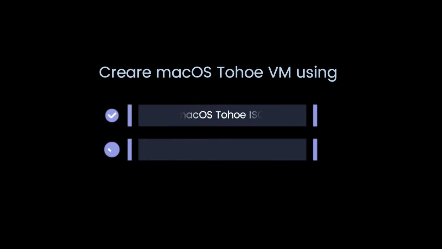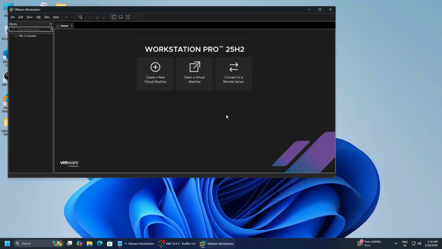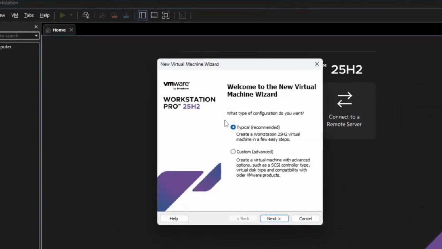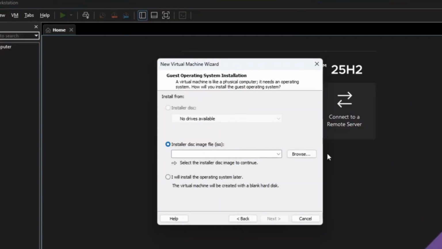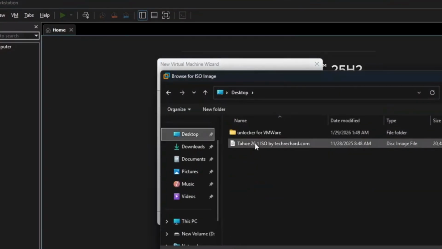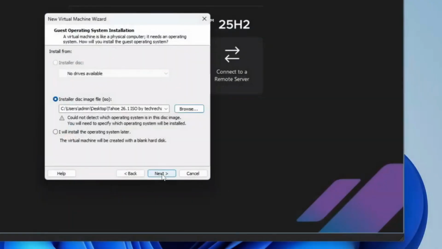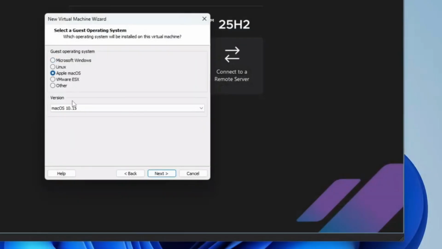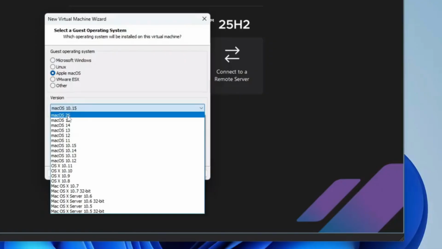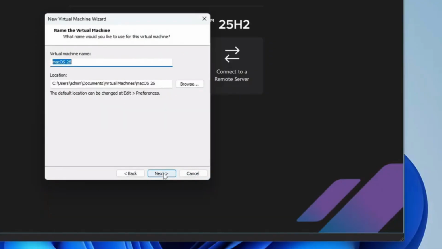In the second part, we will create a new macOS virtual machine and attach the OpenCore boot VMDK and macOS ISO. Open VMware Workstation Pro and click on Create a new virtual machine. Select Typical and click Next. Under Install a disk image, click Browse. Choose the macOS Tahoe ISO file you downloaded and click Next. Under Guest Operating System, select Apple Mac OS. Under Version, select macOS 26 and click Next.